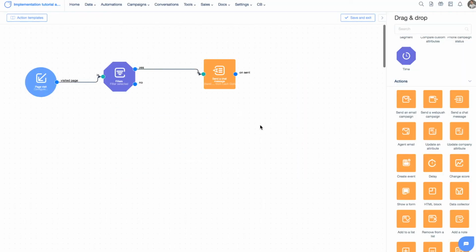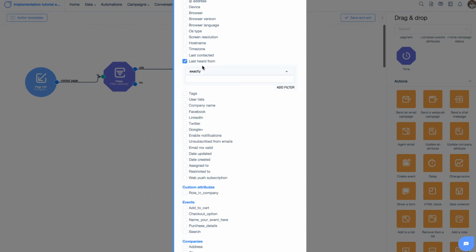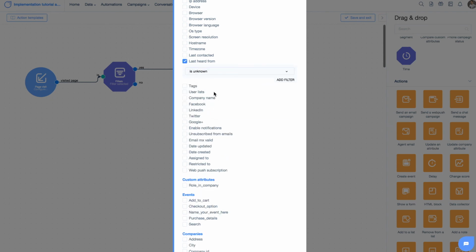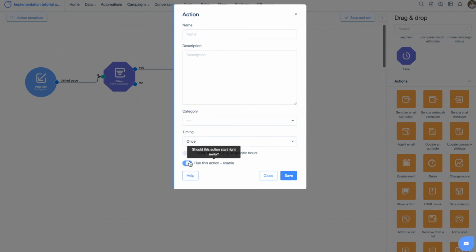Now I can save this, and there's one last thing, because it might happen that before the 4th page view, someone already asked me a question. So how do we stop the system from sending this message in a situation where the user already talks with you? So what I'm going to do is use filter and select last heard from is unknown. So this means that this user has never communicated with you via email or chat. Now I can save this, run this every time the condition is met. So every time this is true, the action will be triggered.